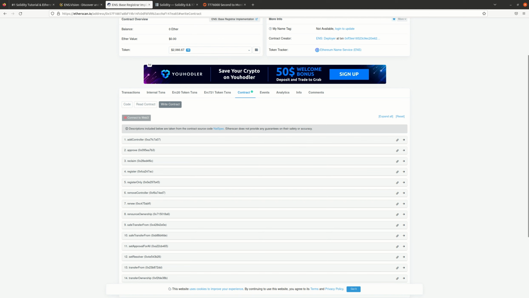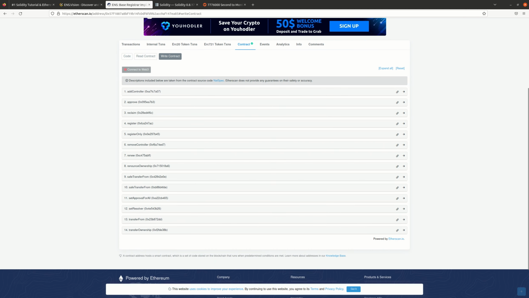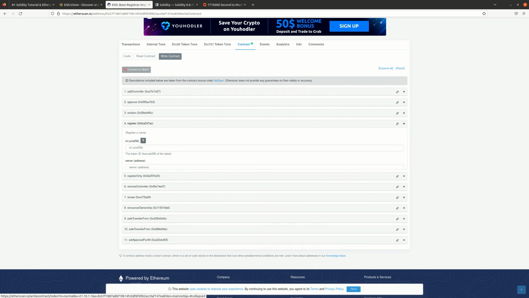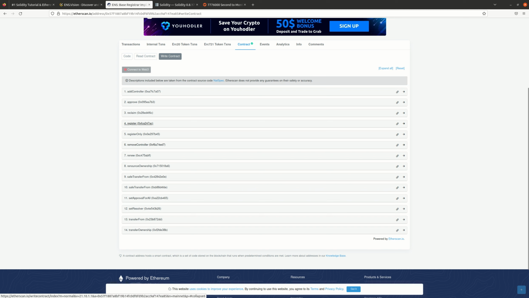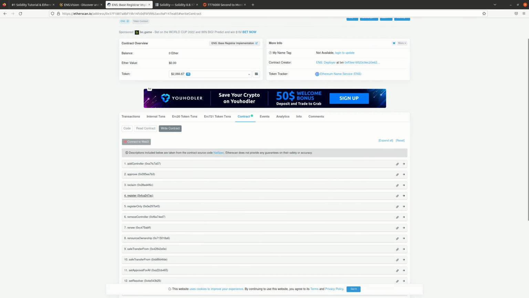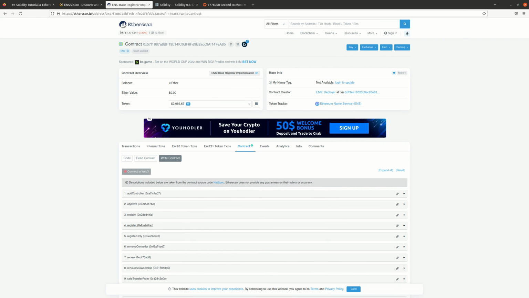There's also functions that we can write to. So if we want to do certain things, if we want to register a domain, or if we wanted to renew a domain, we could do that directly through here, through Etherscan, if we were to connect our Web3 wallet. So yeah, that's kind of an introduction to what is Solidity, a bit of a general sense, and why we're even bothering trying to study it.